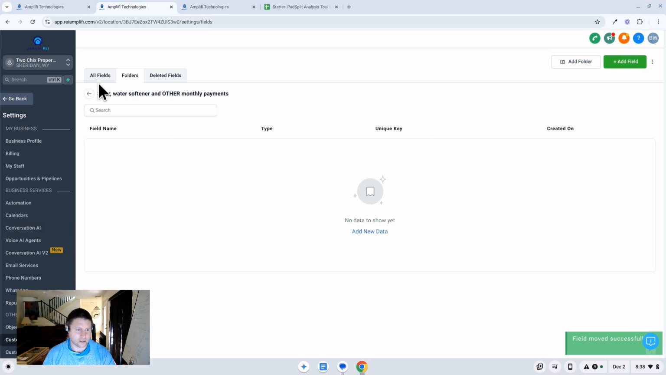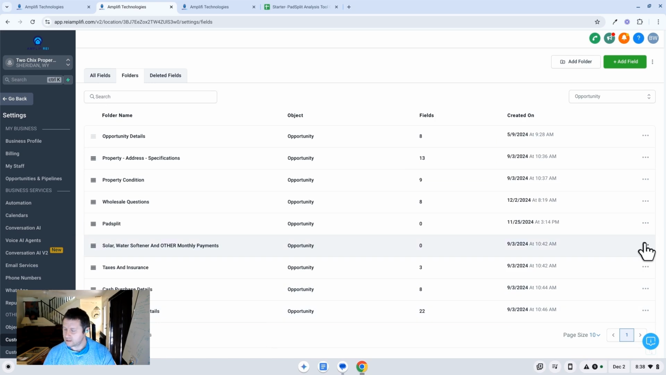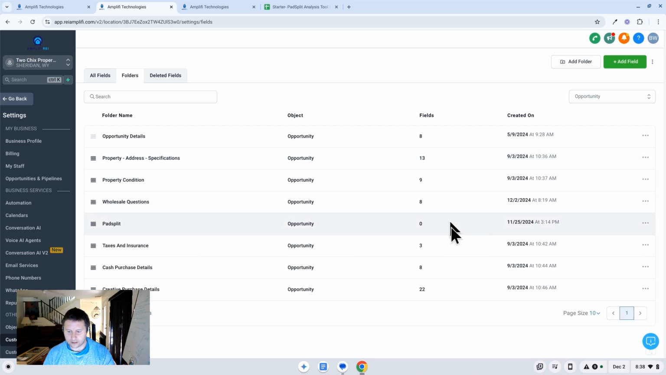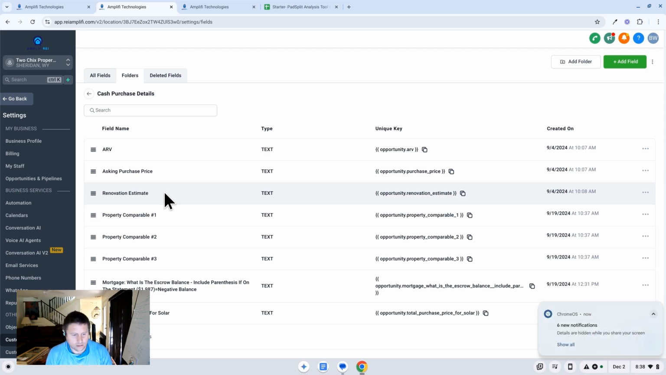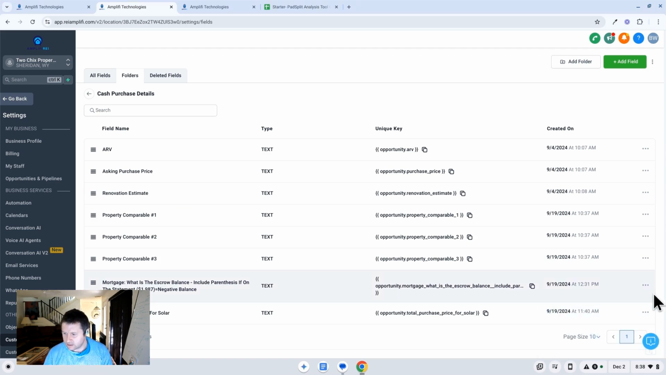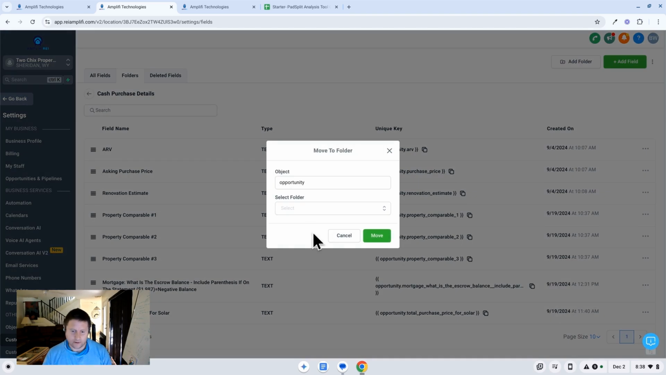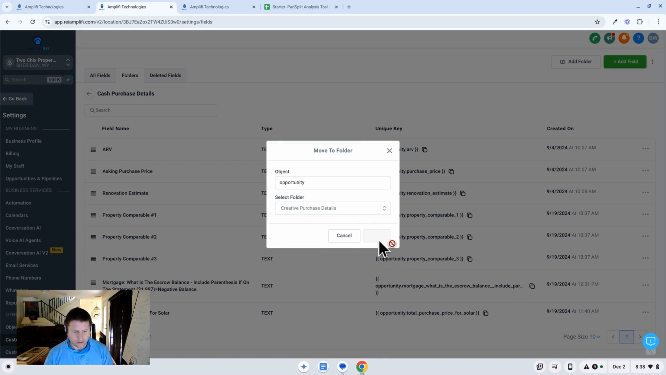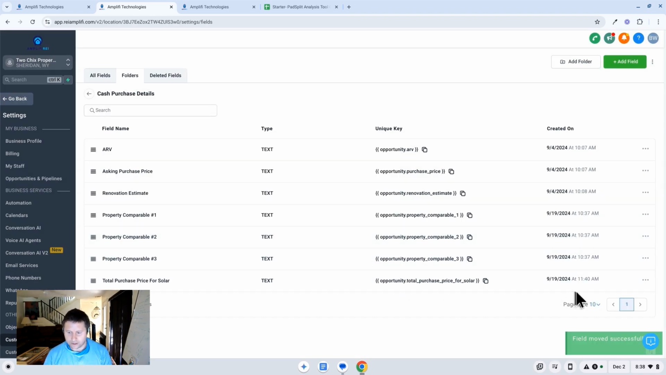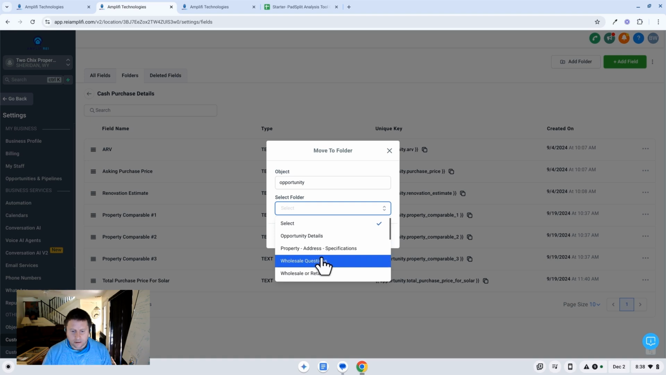Creative purchase details. All right, creative purchase details. Solar, water, goodbye. Delete. Delete. Lots of creative purchase details. Now we got cash purchase details. What lives in here? Okay. This doesn't belong here. Move. This is the one we just messed up. Creative purchase details. Total purchase price for solar. That don't belong in here either. Creative purchase details. Boom.